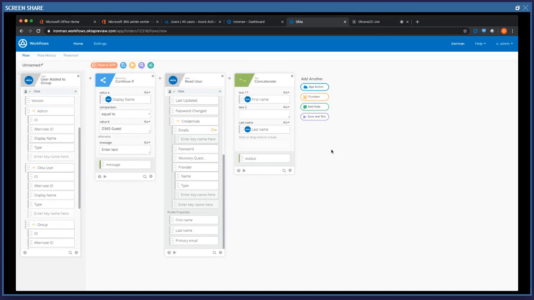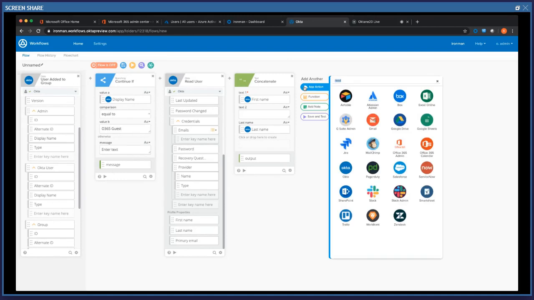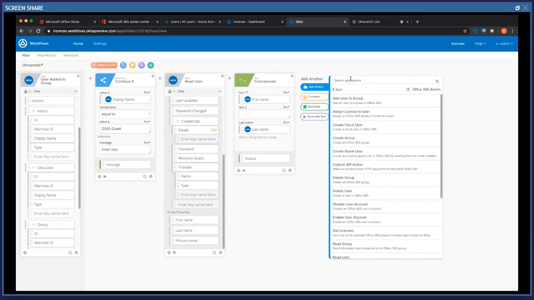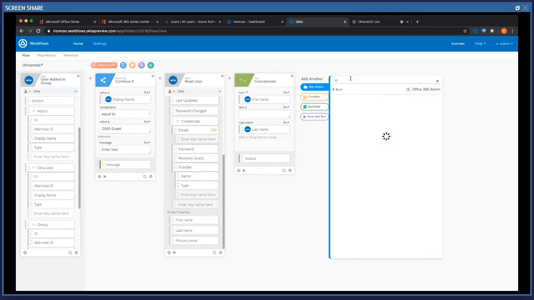So the last step really here is I need to create the guest account in Office 365. And to do that, I'm going to go and do another app action. And there is an app called O365 Administration, and that's the one I'm going to use. So I'll click on here, and there's a number of actions that are available. And I'm going to say create. And we can see create group, cloud user. I'm going to create the guest user here.